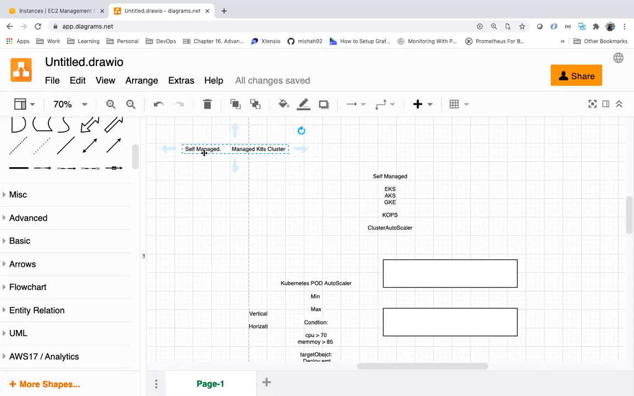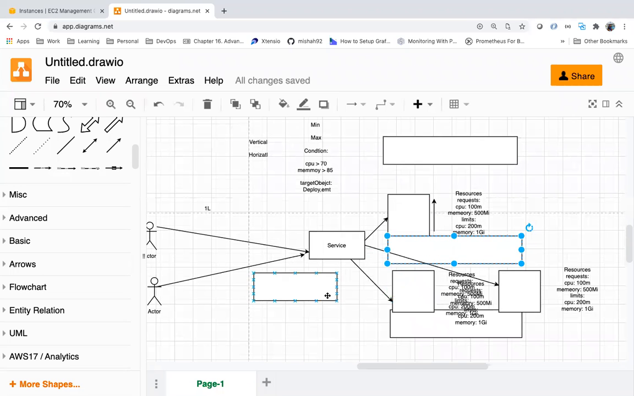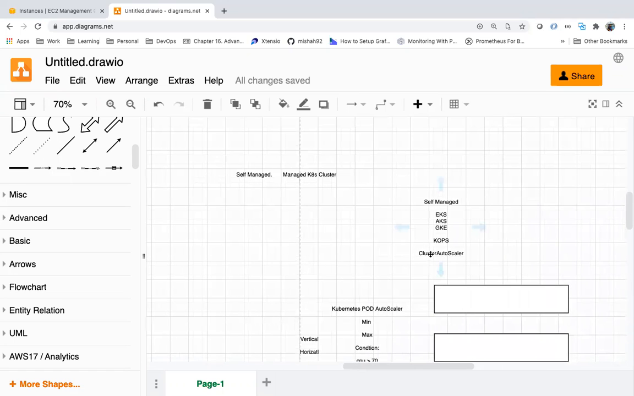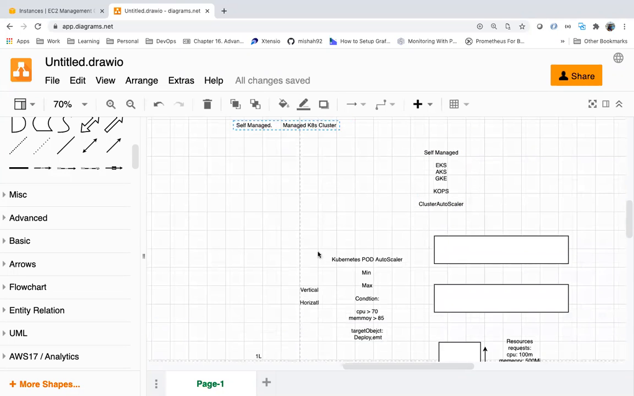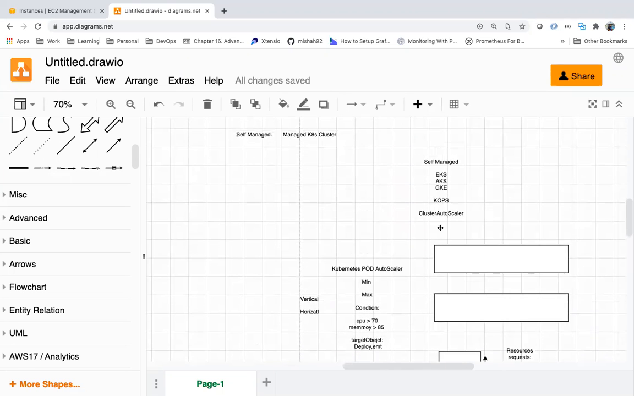Self-managed: if anything goes wrong, I need to manage manually. If a worker goes down, I need to fix it myself. If the master goes down, I need to fix it myself. And we cannot achieve things like cluster autoscaler. We cannot create a cluster autoscaler to increase the cluster. But in a self-managed Kubernetes cluster, we can create a pod autoscaler, provided you have enough servers and enough resources. But cluster autoscaler will not work.